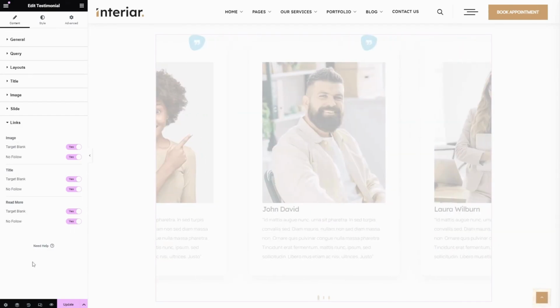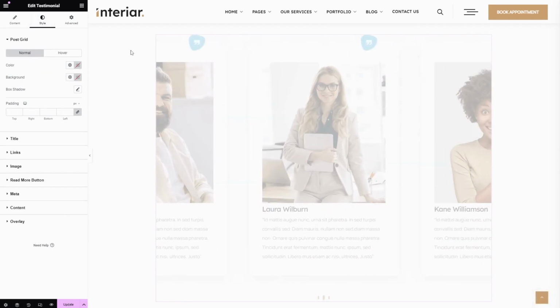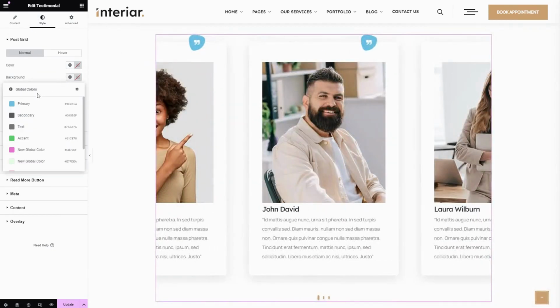Let's move on to the style. And here you can change the color for this grid. Also, you can change the background color for this grid here.